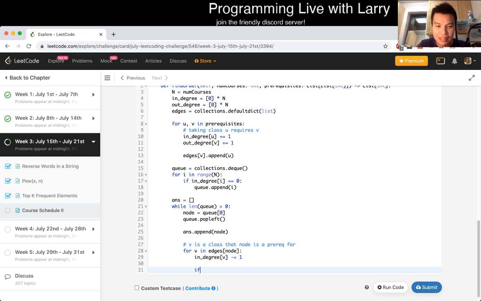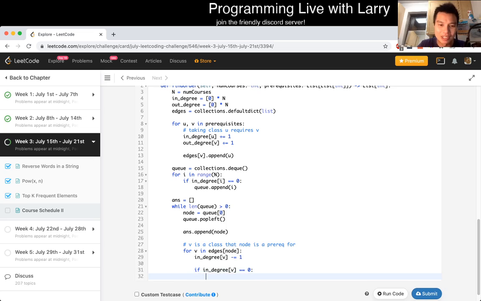And then now we can check if in degree of v is equal to 0. That means now all the prerequisites are done. Then we can put it in the queue. Push, no, I think it's append. Oops. And that's pretty much it.